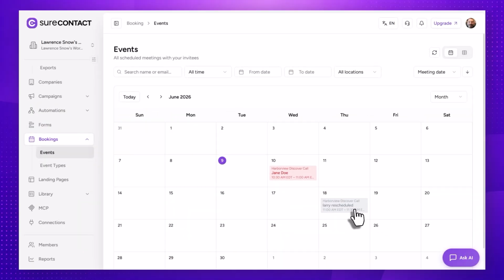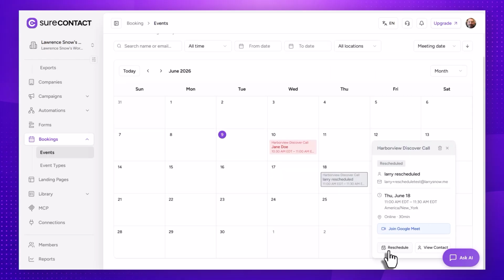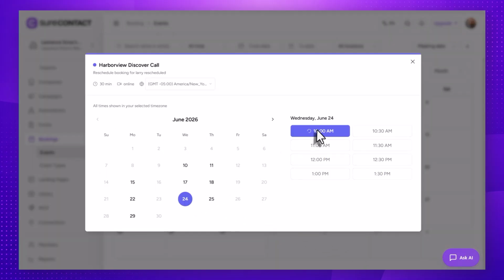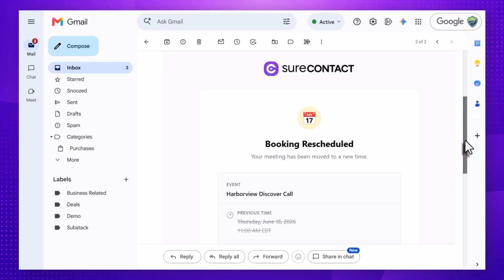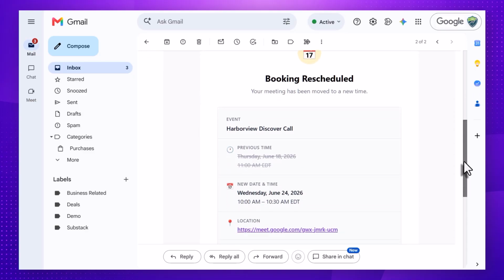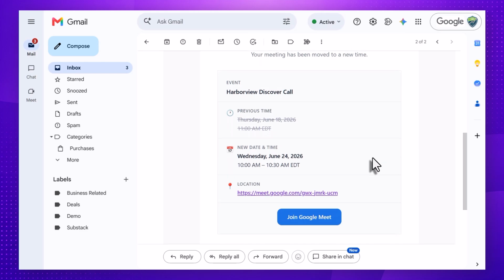I'll trigger a reschedule from the events view so you can see it in action. And there it is. The confirmation email goes out automatically. The same thing works for cancellations. Every booking status has a trigger you can build on.